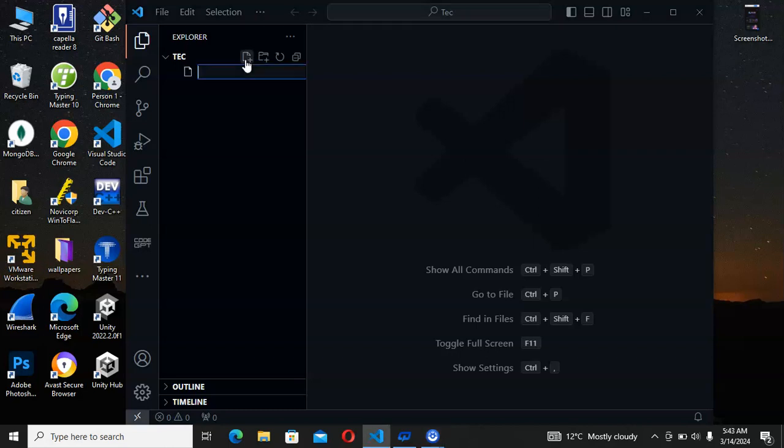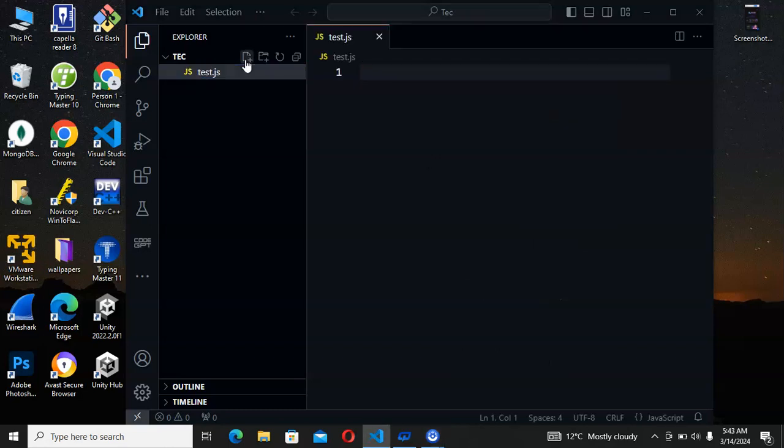I'll create a simple JavaScript file here. I will name it test.js. Now I will create an object here. I will pass the name. Simply I will do the Codecraft, and the second will be, for example, ID 101.